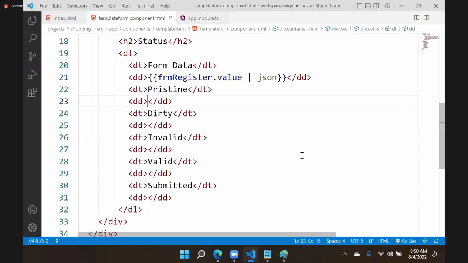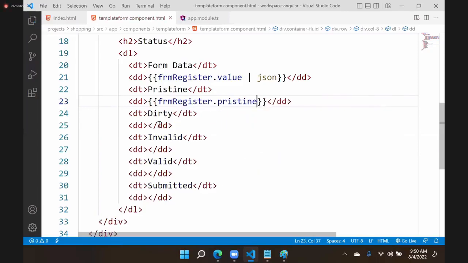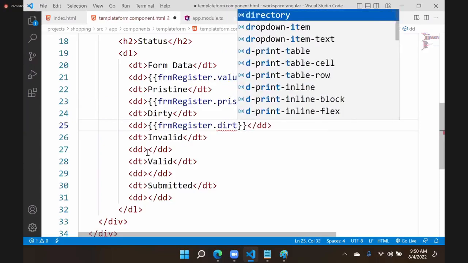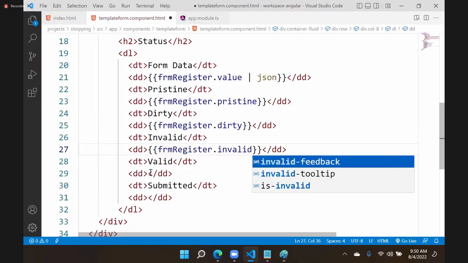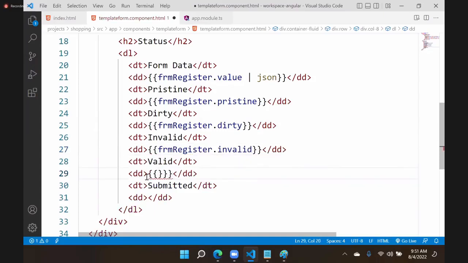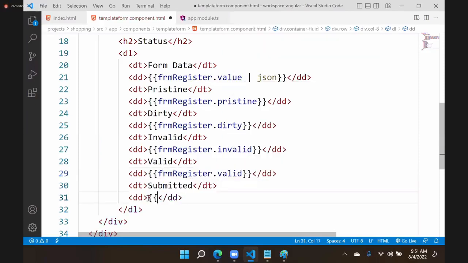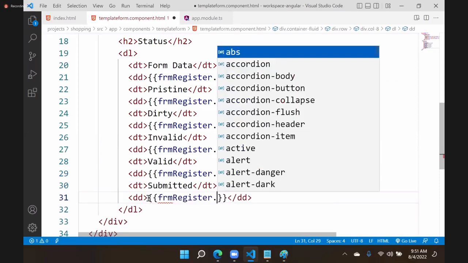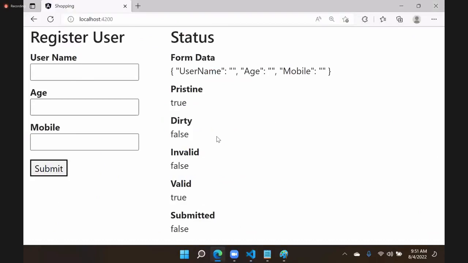First, pristine. How to access pristine? frmRegister.pristine. How to access dirty? frmRegister.dirty. And how to access invalid and valid? frmRegister.invalid and frmRegister.valid. Submitted, you can get from frmRegister.submitted. You can see all these are Boolean type, all true or false.